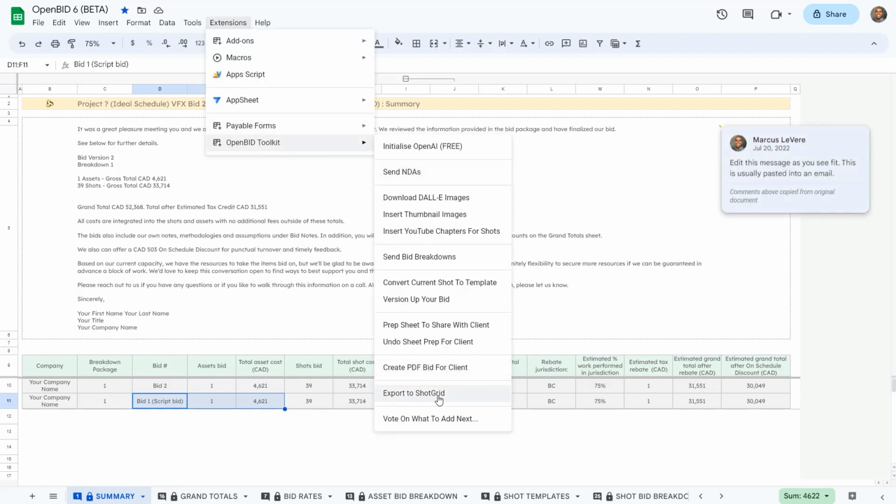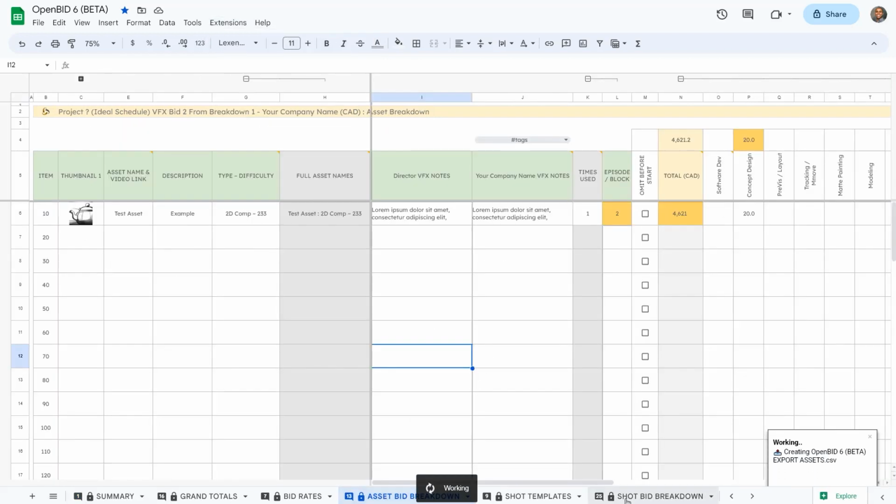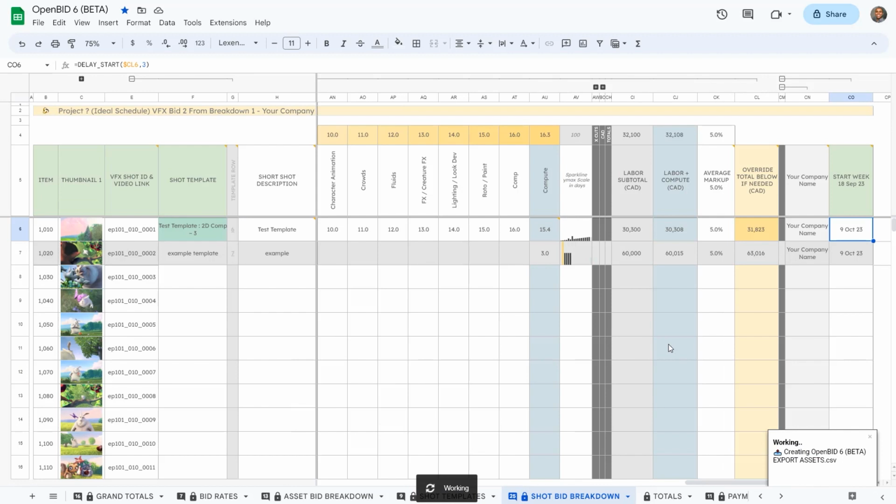Yes. If you wish, you can export it to ShotGrid. So that takes the asset view and the shot bid breakdown and formats it for ShotGrid and exports it as CSV files. Those are put into an export folder. Yeah, CSV folder, sorry. So that is it.